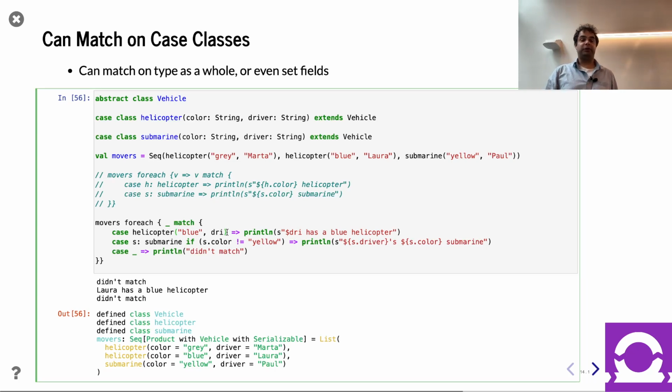Yeah, abstract classes are like virtual classes. Yes, exactly. Basically, they exist so that you can have a common ancestor, not because you're not supposed to instantiate them. You actually can instantiate them.